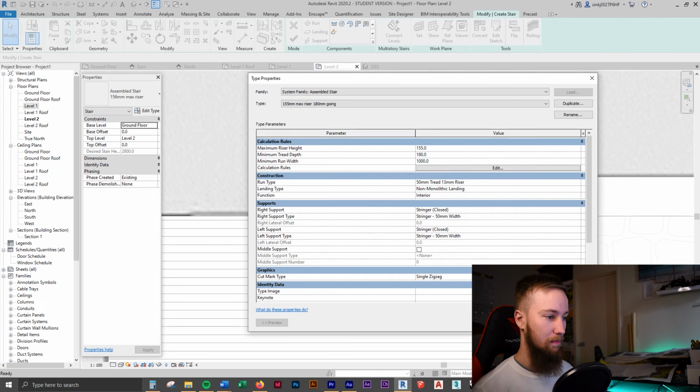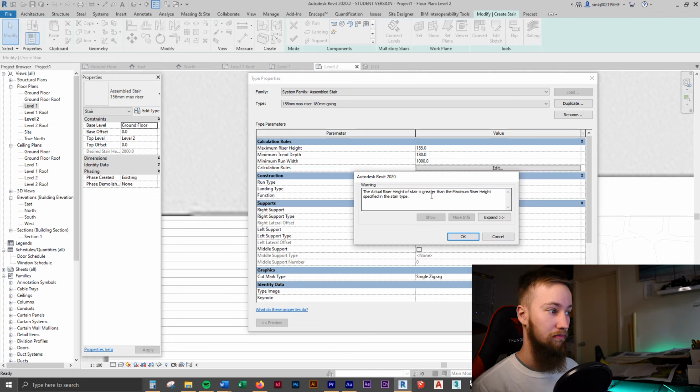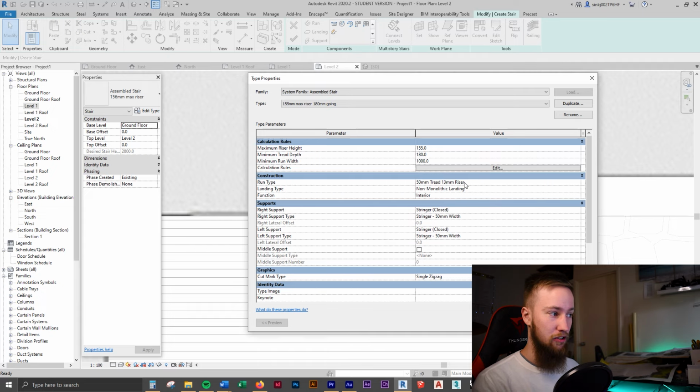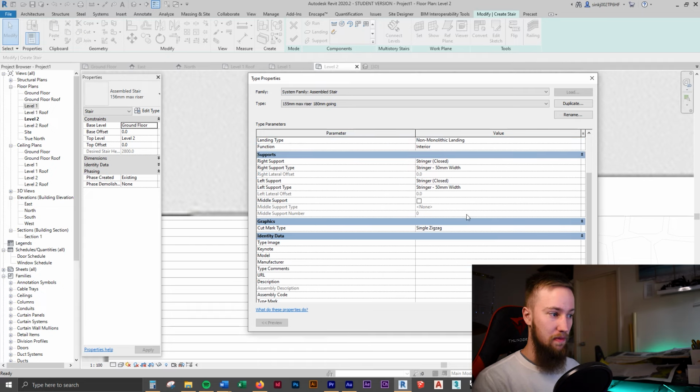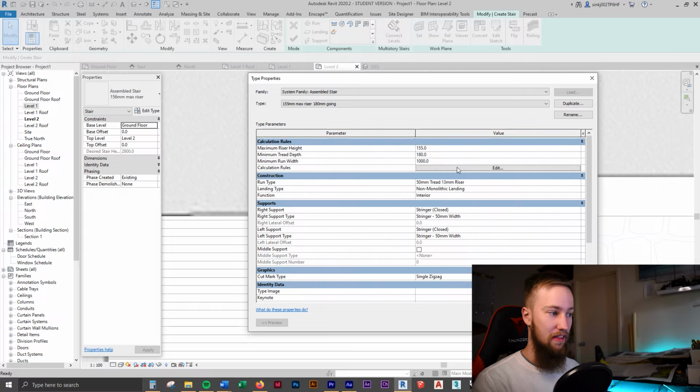Click OK, click apply, and then we're given this error. Or it's a warning actually. The actual riser height of stair is greater than the maximum riser height specified in the stair type. If we click OK, that should be fine. That's going to be something else in these parameters that's saying that the maximum height is still probably 200 millimeters, but we're just going to click OK and this should be fine.